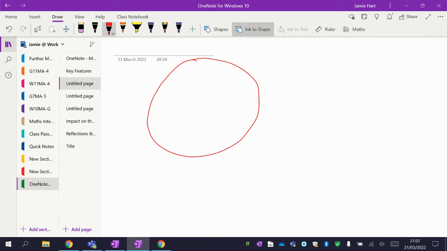Now, if you click on Ink to Shape and I go to do exactly the same thing next to this, it recognizes what I've tried to draw as a circle and turns it into an actual circle for me. And again, it just makes my diagram so much clearer and helps support student understanding a little bit more by removing that confusion from them.